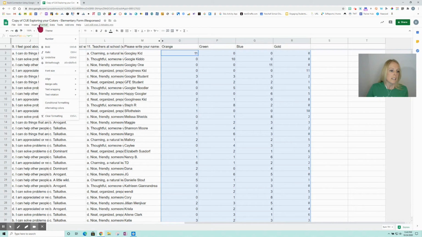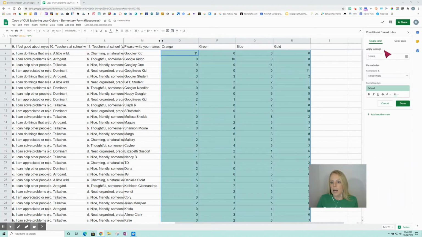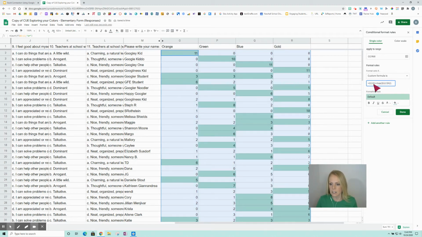Then I'm going to come in here to Format up at the top, and I'm going to select Conditional Format. Let's move my picture. Over here, I have my range, which again, I've already selected, O2 to R2, and I'm going to change my format rule. My format rule is custom formula is, and then I'm going to paste that custom formula right in here: the range O2 to R2 equals MAX, fixed with the dollar sign, O2 to R2. I want it to change that cell to gray. I don't want it to be green because one of our colors is green. I want it to be gray, and hit done.